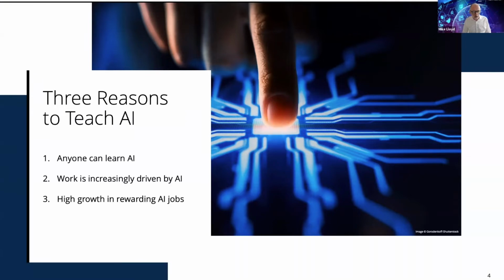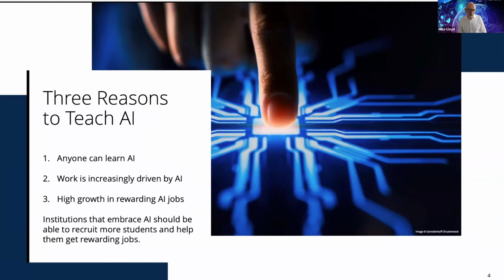A couple of really important points to make to get us going: anyone can learn AI, and I mean anyone can learn at least something about AI. The second point is that work is increasingly driven by AI, so the whole world of work. And that's led to high growth in rewarding AI jobs. One of the things I'll talk about is the breadth of the kind of jobs that you can get if you've got experience with AI and you understand it. So the net of all of that is that if you represent an institution that embraces AI, you should be able to recruit more students and help those students get rewarding jobs at the end of their studies.